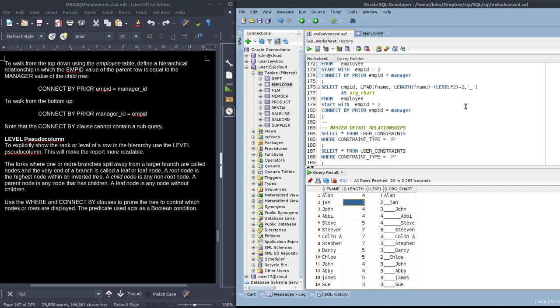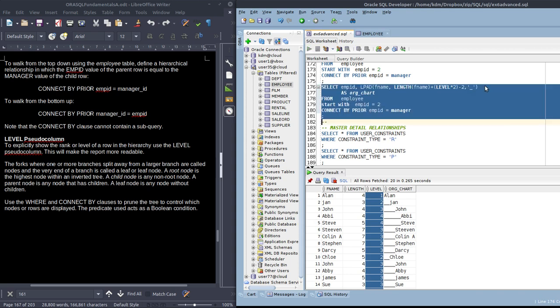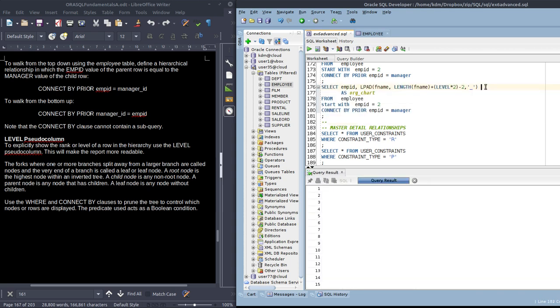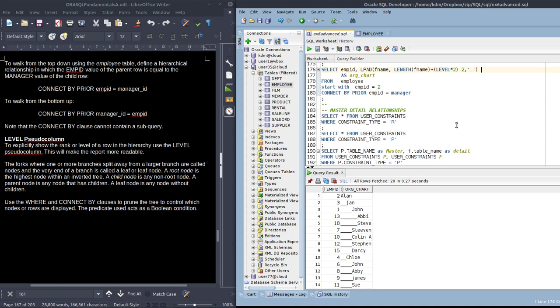And what you're aiming for is this sort of thing. Taking out the length and the level, because you don't need to know those, that was just to illustrate how it works. A query like that, which is really nice. So Alan manages Jan, who manages John, who manages Abby. Jan also manages Steve, Colin, Stephen and Darcy. And then Chloe manages these people. And Daisy manages those. And Fred and Colin are managed by Alan. I think that's really neat.